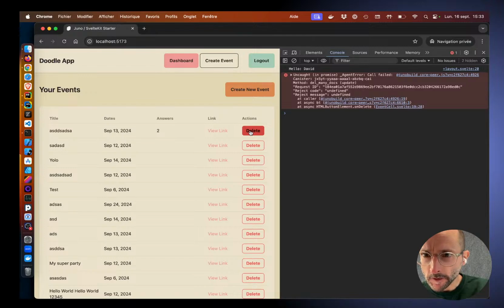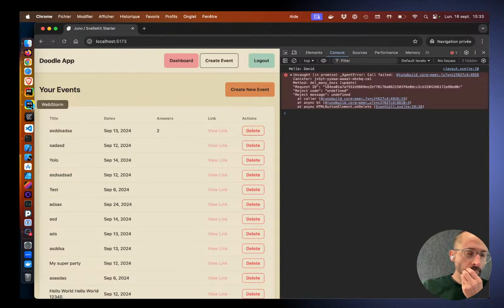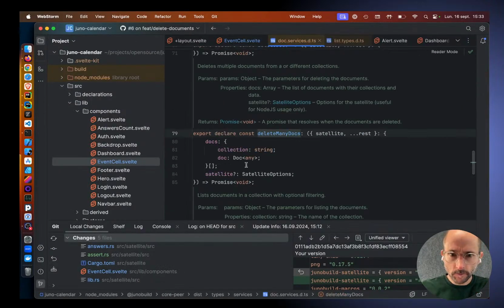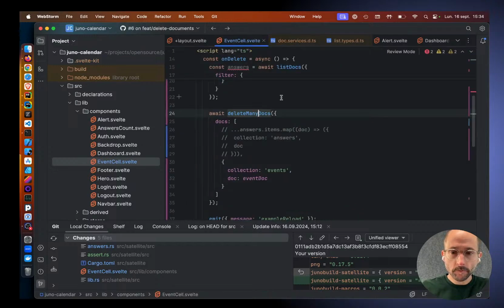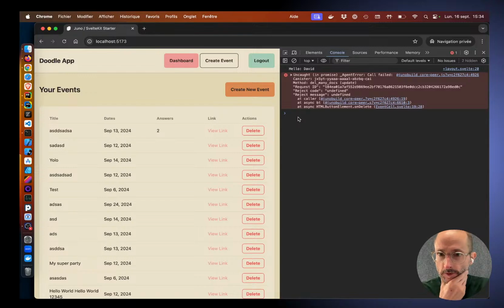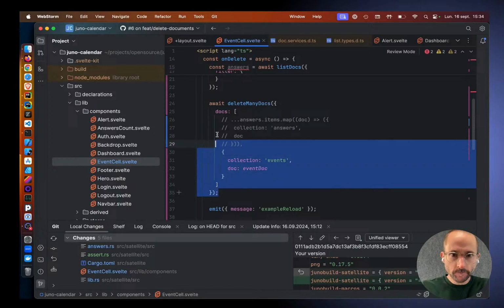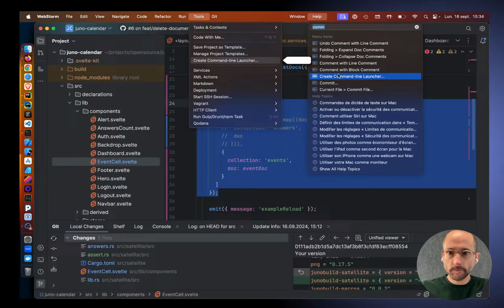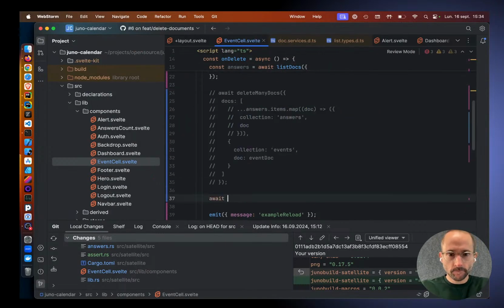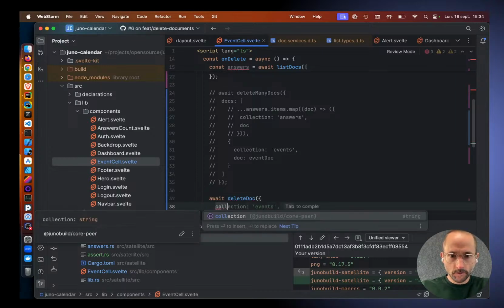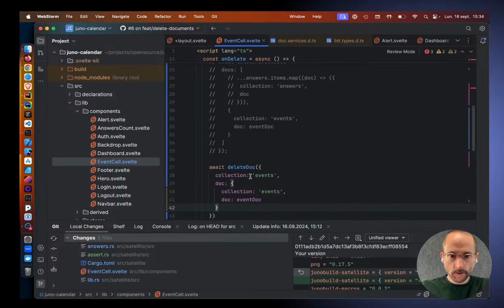But that's not the error I expected because it doesn't return the error. Do I get the payload here? What do I get? Promise void. I guess I just get a general error. I don't have the data, which is a bit annoying. Maybe that's something we can improve in the future, right? Let me try with just a delete. Collection events doc like this.